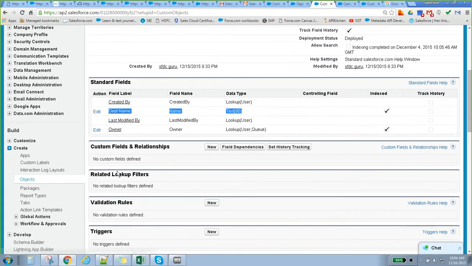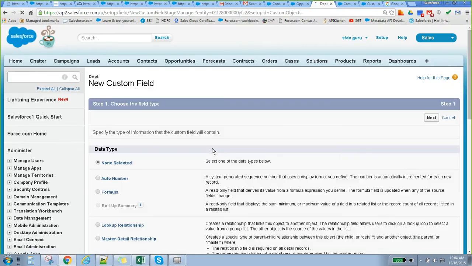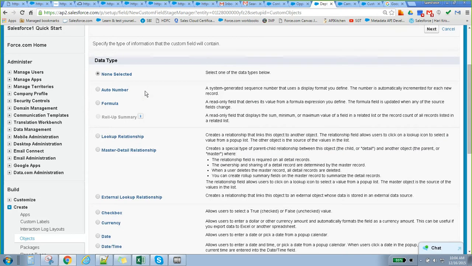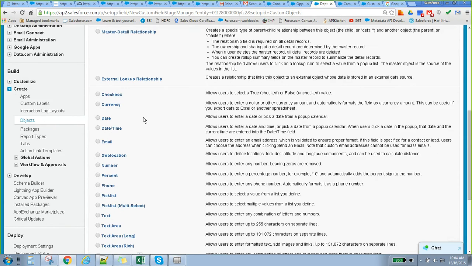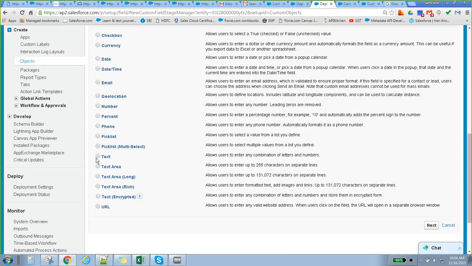If you want to create more fields, come back to the Custom Fields section and click on New. Department name is done. Now you select a data type. What kind of data type are you looking for? I will say Text. Next.